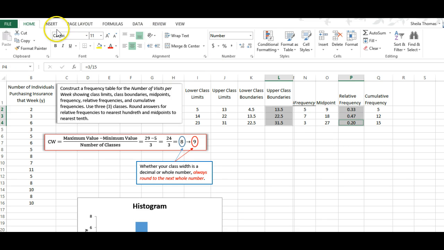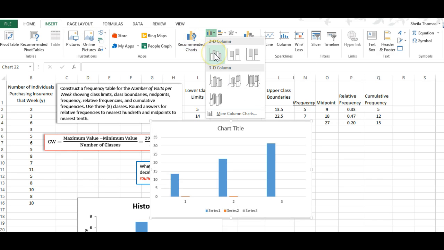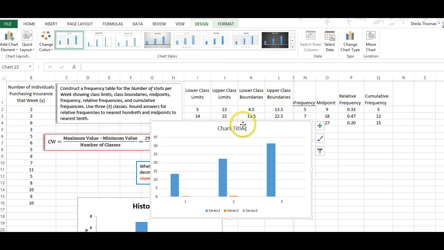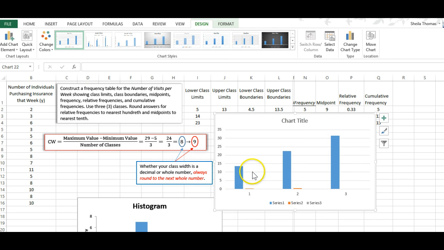Now we're going to come up to Insert. We're going to go over here to where it says Column, and insert a 2D column. What you're going to notice is you're going to have 2 series. You've got this blue series here, and then a series 2 here with the gold bars, and then you've got another series stuck in there.